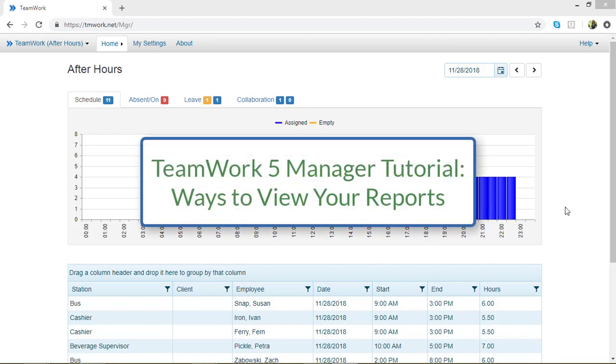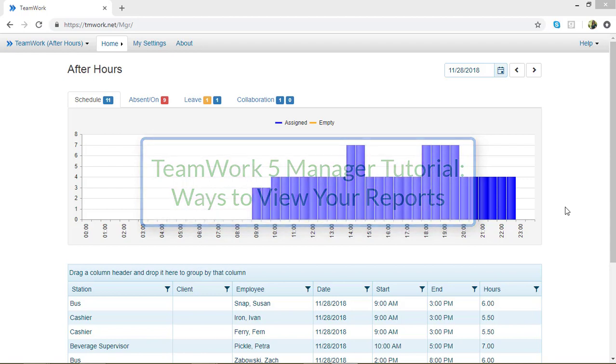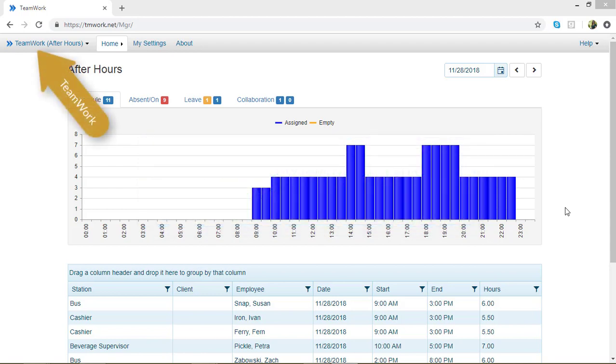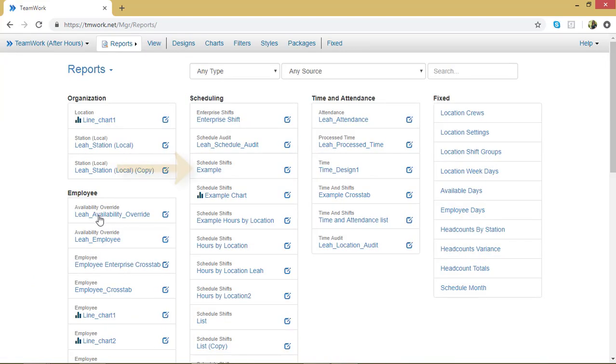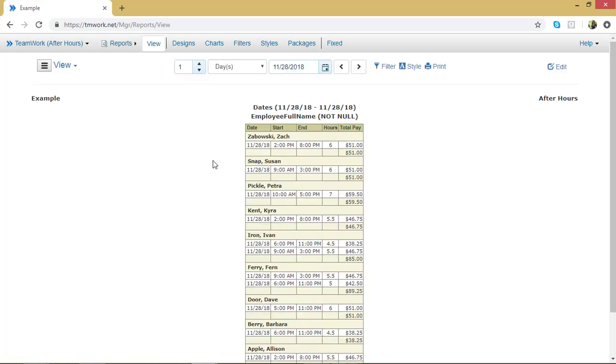In this TeamWork 5 Manager tutorial, I'm going to show you how to view your reports. To do that, go to your top menu bar and click on TeamWork. Select the enterprise or location for your report, then click on Reports. Select the report you would like to view. Now you should arrive at your report.